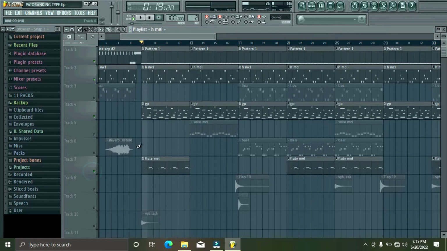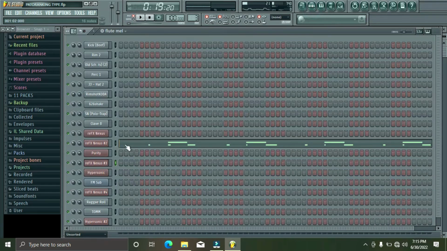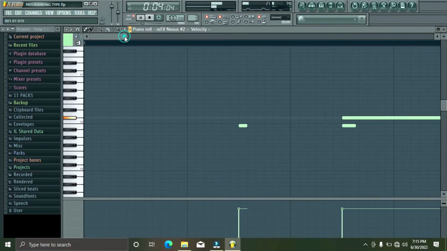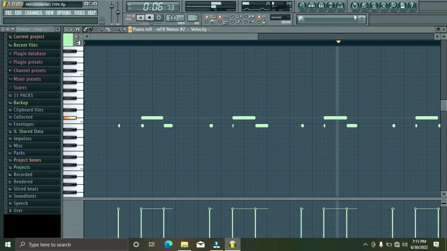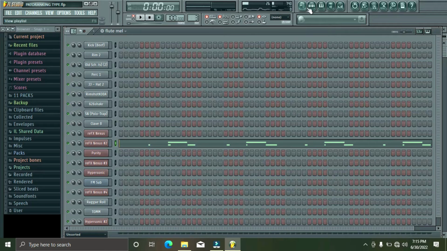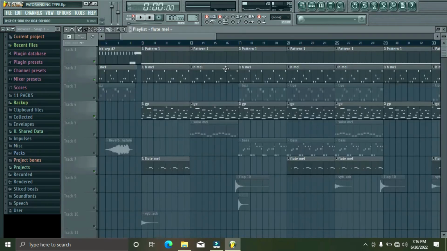The next thing I have here is my flute, and I played some kind of melody with the flute, and this is how it sounds. It has some reverb on it to give it some kind of long sustain. So I come to my playlist, and the flute together with the instruments I've already played should sound this way.